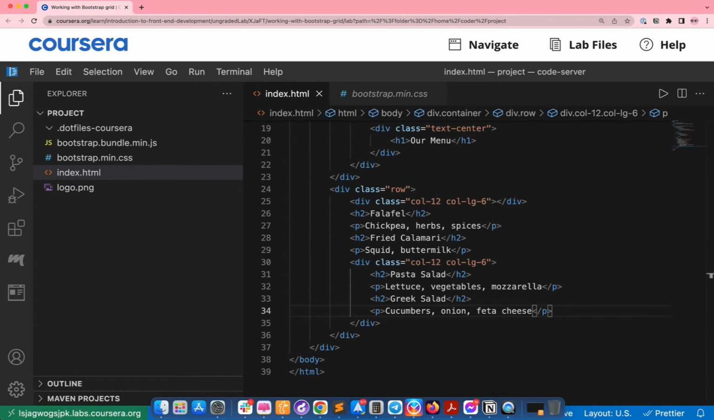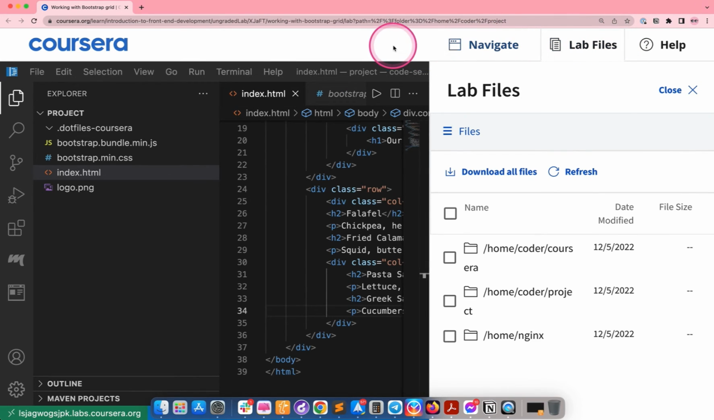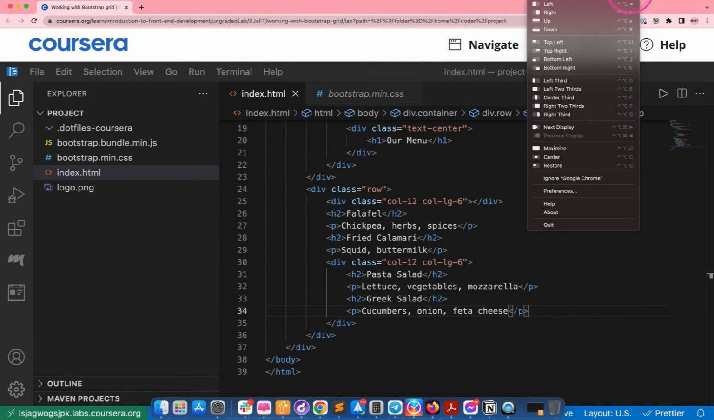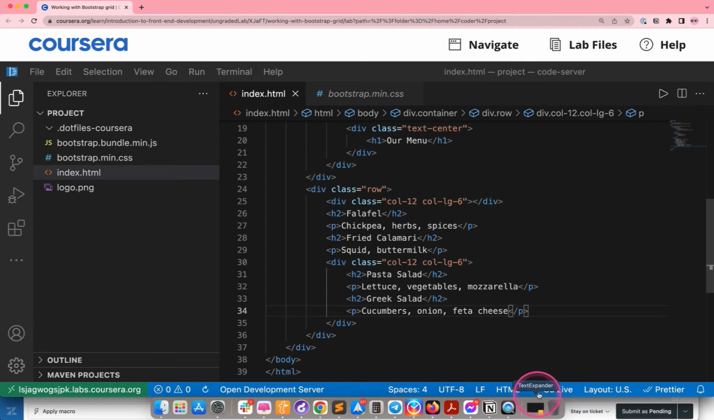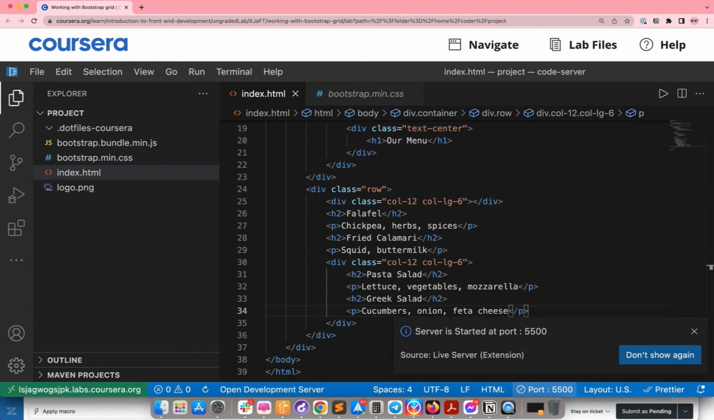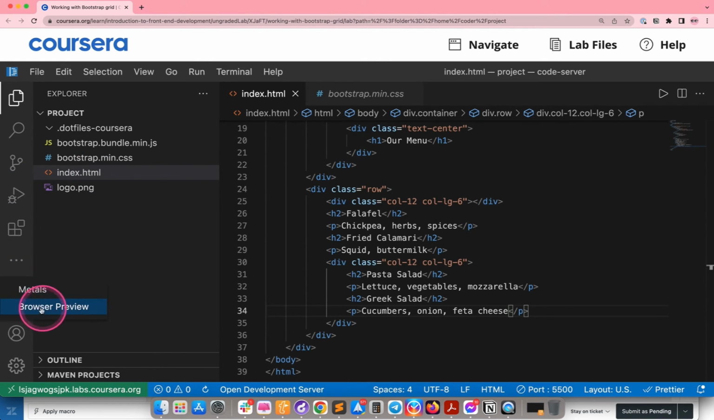Click on Go Live, which is in the bottom right of your editor. Hold on, let me just change this. Close this one. Goodness, I cannot see. Okay, there, Go Live. Click on the browser preview. Where is it? Oh, wait, this one is the browser preview.